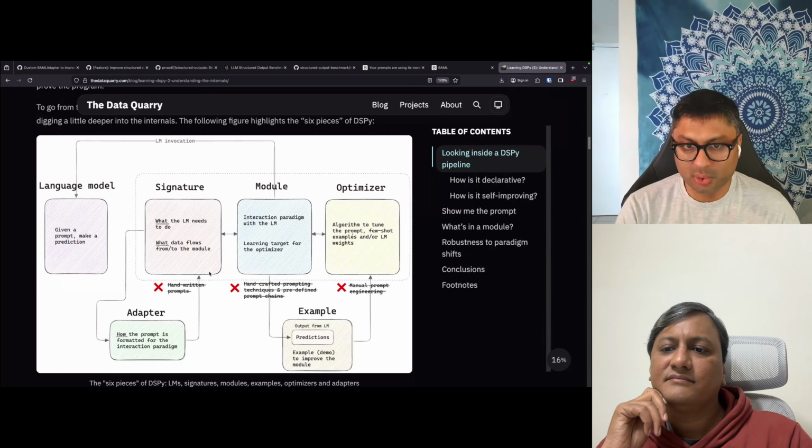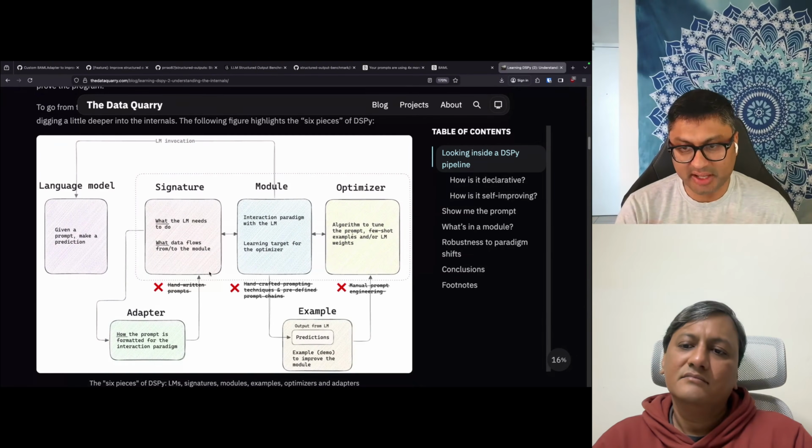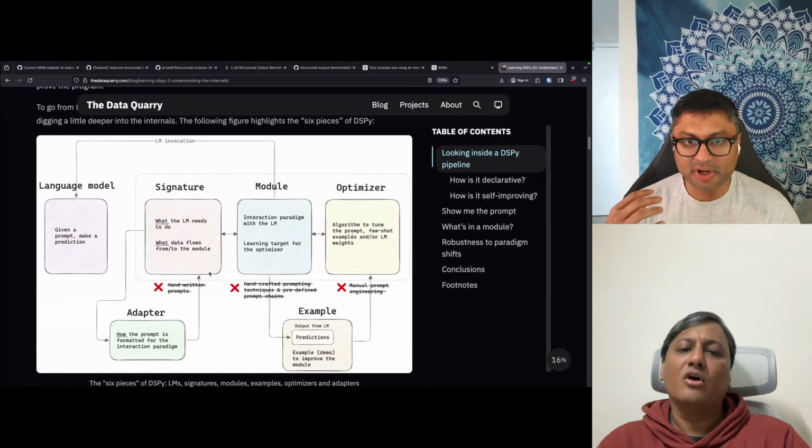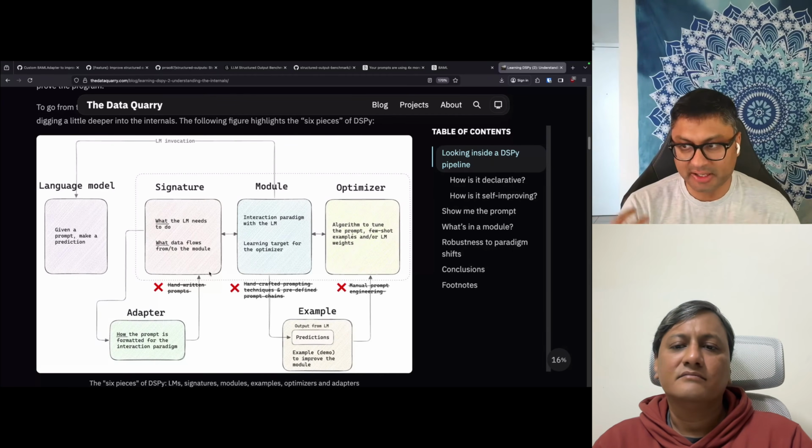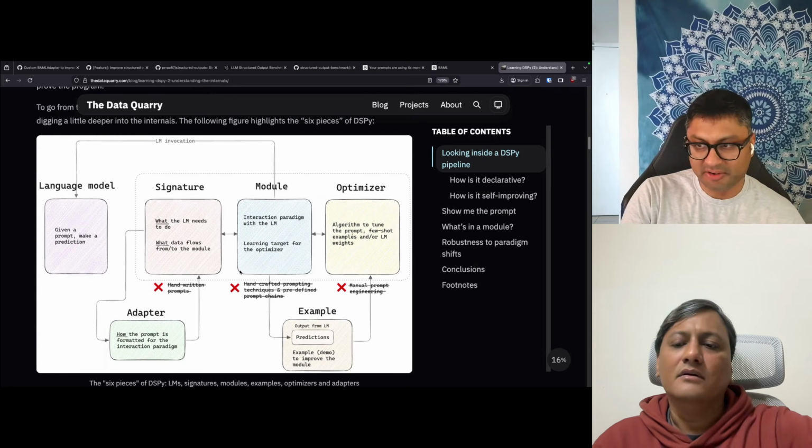BAML implemented their own JSON repair functionality. They have their own internal Rust code base that does that. But you're right that in the future LLM providers are getting much better at fixing JSON on the fly and giving you good quality JSON as output. So parsing becomes easier and easier as models get better and better over time.